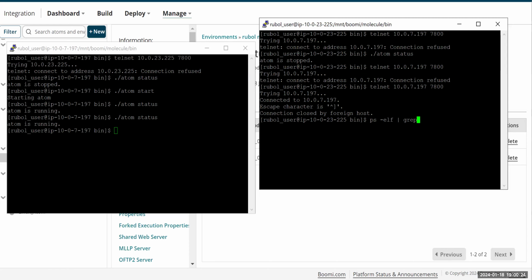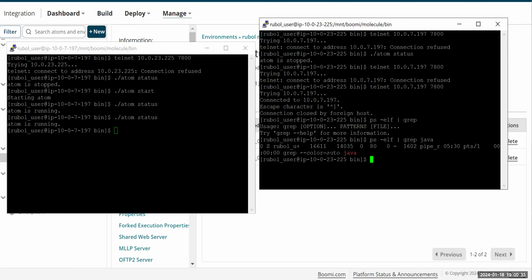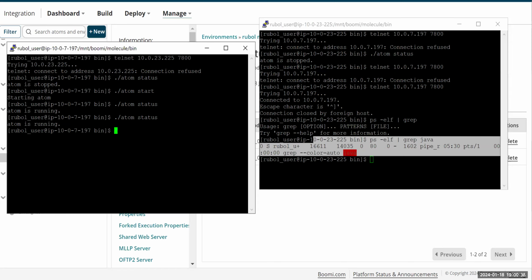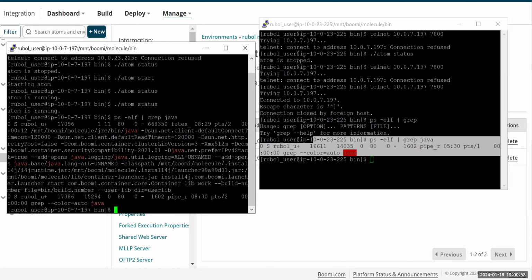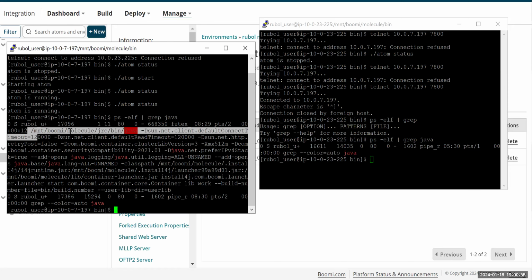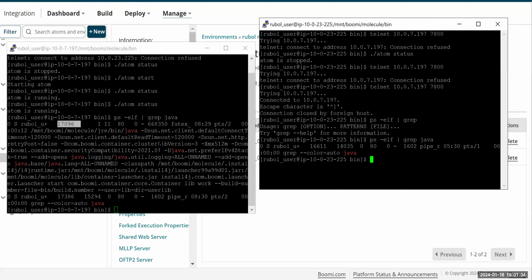If I do this command, sorry, I will have only the processes. This command will not show anything that is related to Boomi. If I check the other node, which is up and running, I'll have the list of all the processes that are related to my Boomi Molecule. So I'll have the process ID, all that stuff. But if the node is offline, you'll not be able to see all these details.